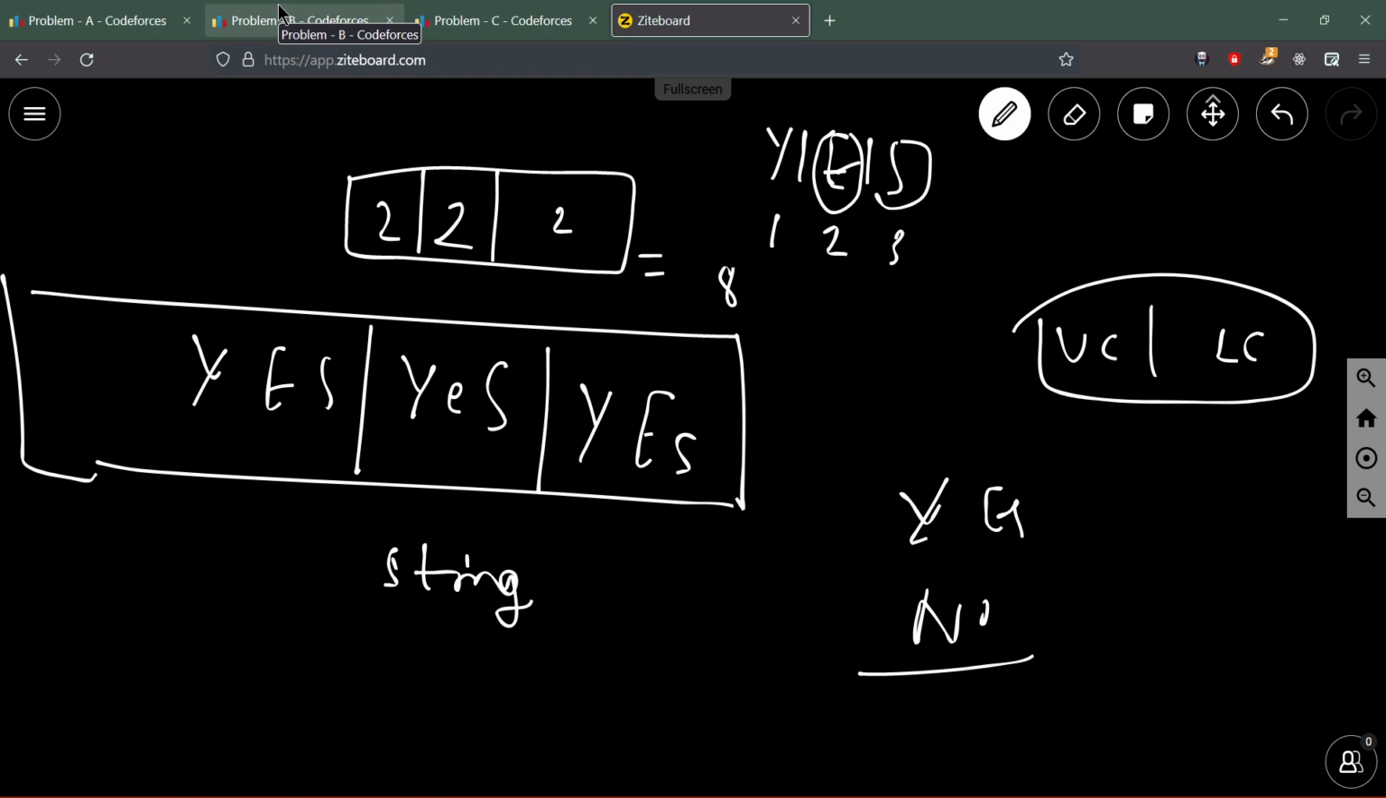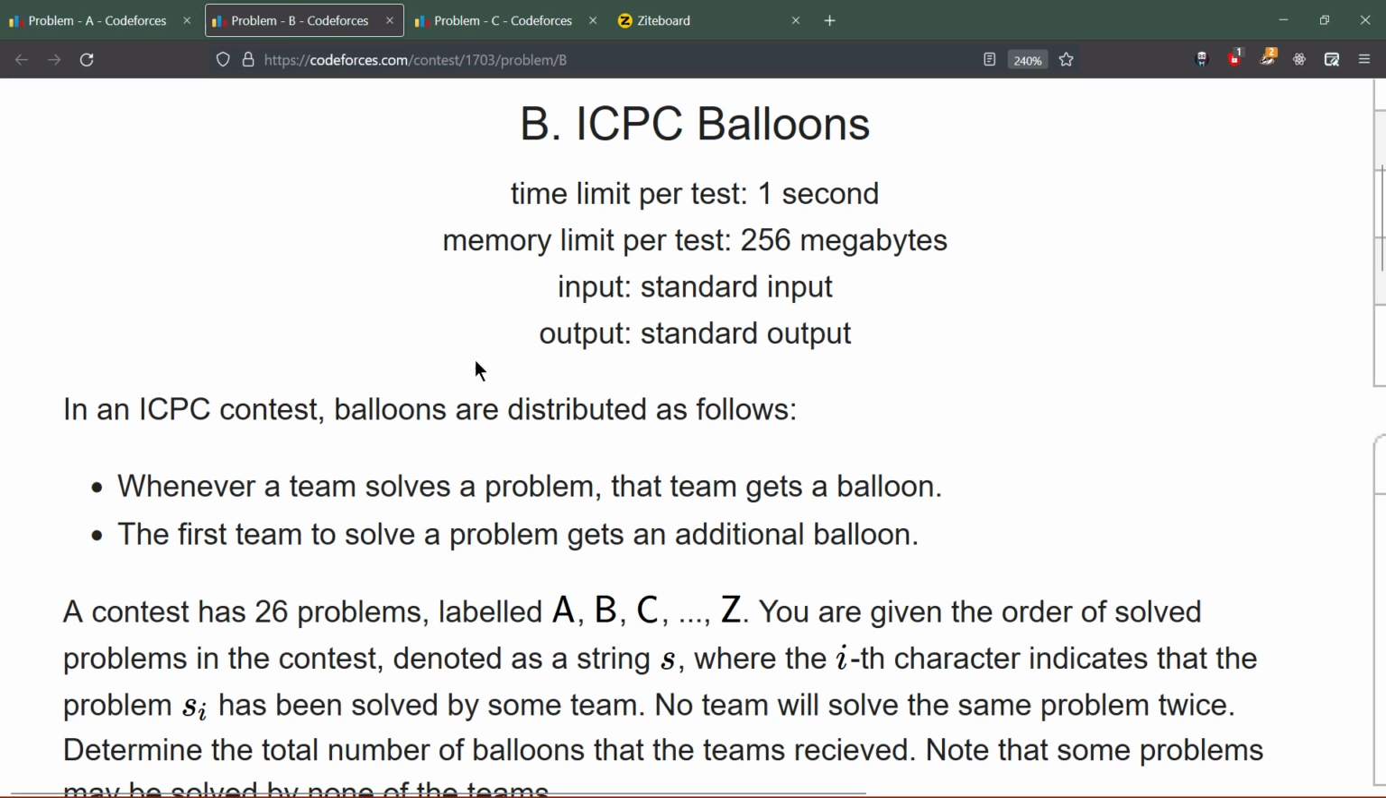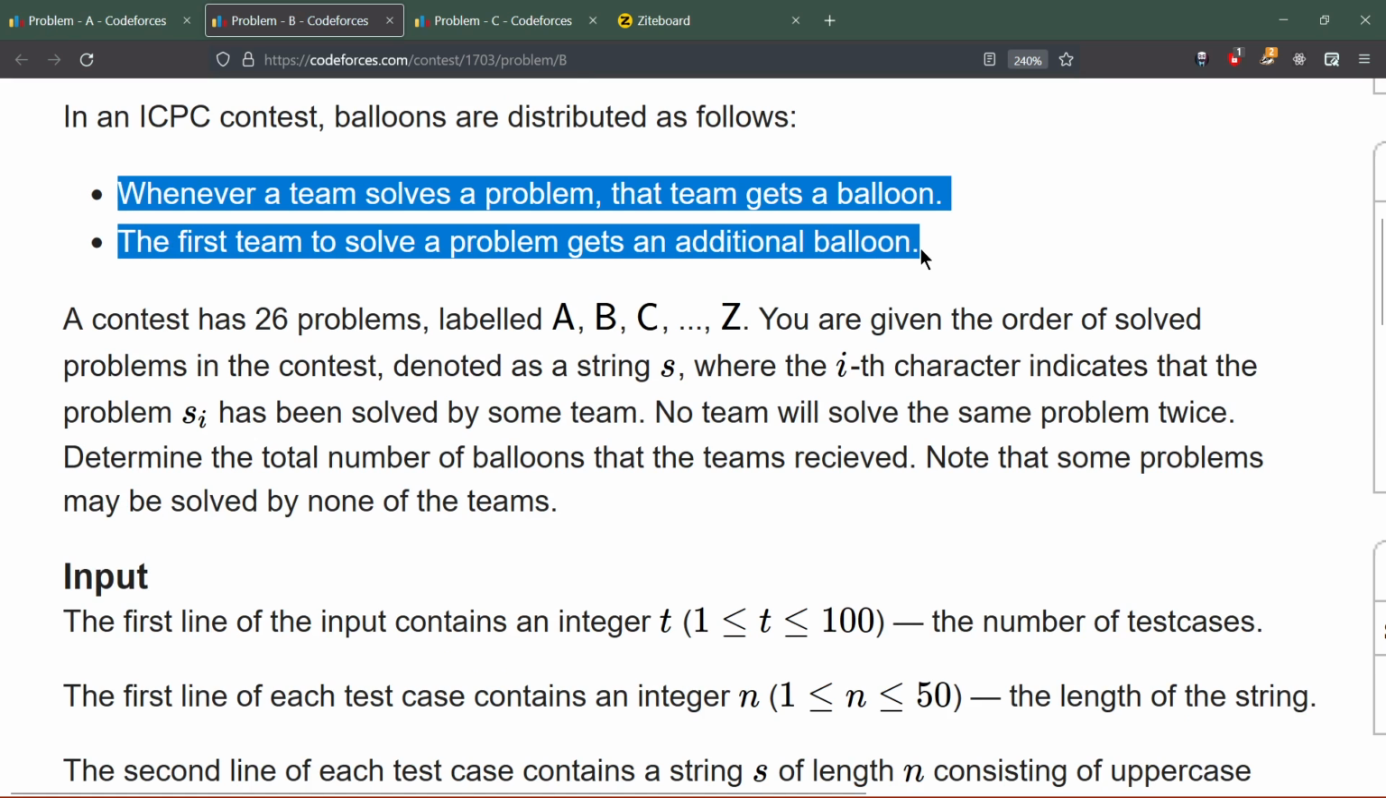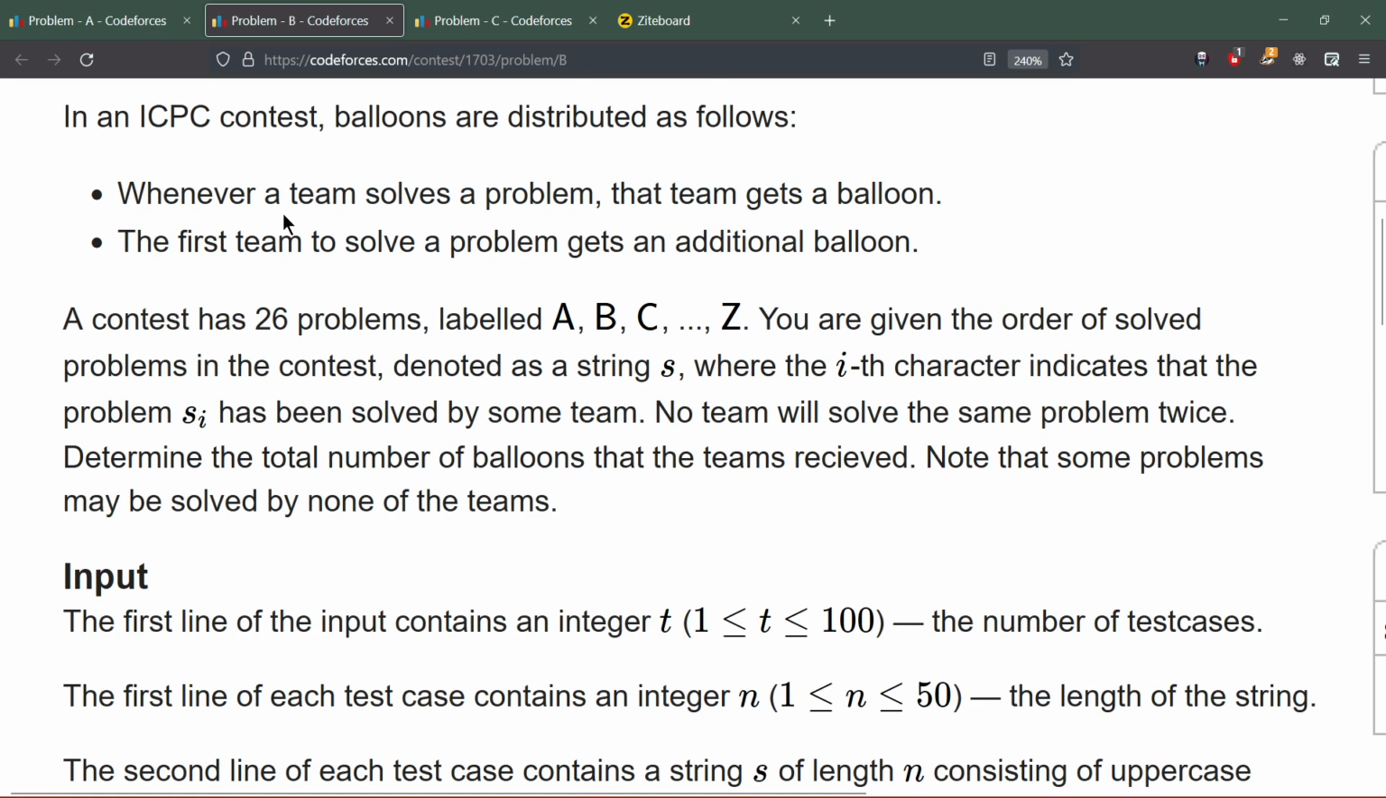Okay, let's move to the second problem, which is ICPC Balloons, and the time limit is also 1 second. Memory limit is 256 MB, and the statement is saying that in an ICPC contest, balloons are distributed as follows. There are 2 rules. The first rule is whenever a team solves a problem, that team will get a balloon, and the first team to solve a problem gets an additional balloon.